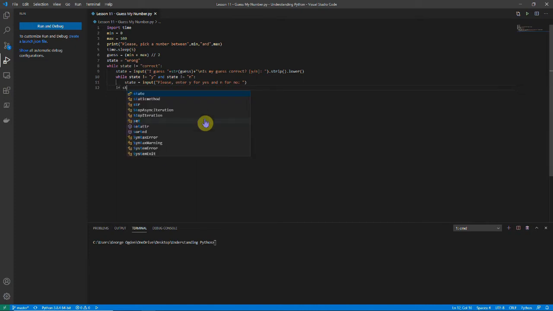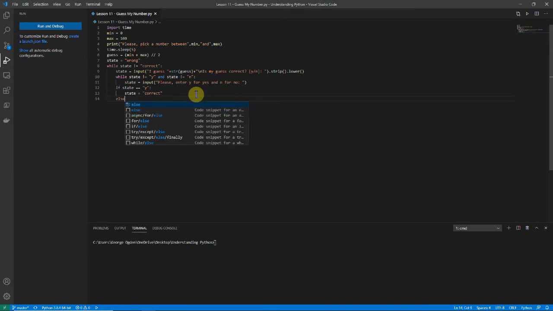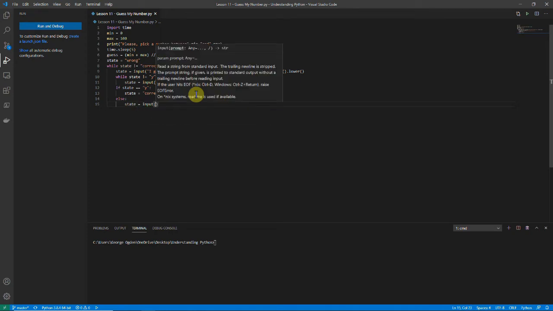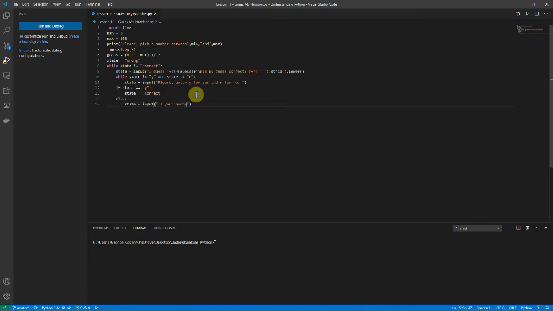And so if the state is y, then we want the state to be equal to correct. That means that this here will no longer be true. It will exit this while loop and do something else. But otherwise, we need to find out if we're too high or too low. So now state is equal to a different input, and it's "is your number," so the number that we're asking them to guess, "higher or lower?"